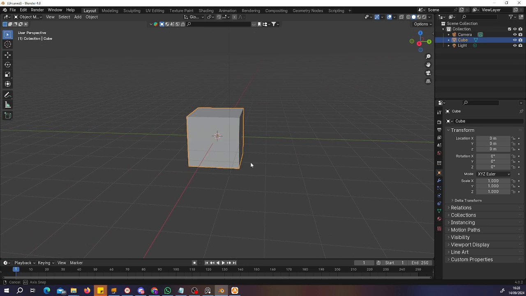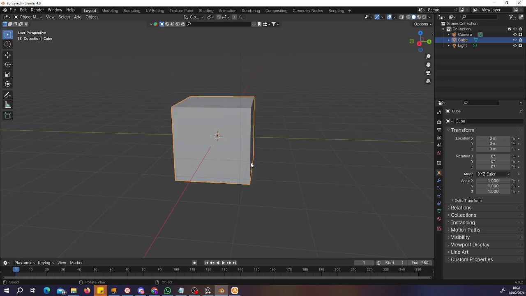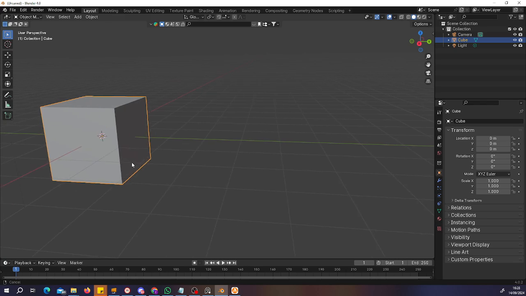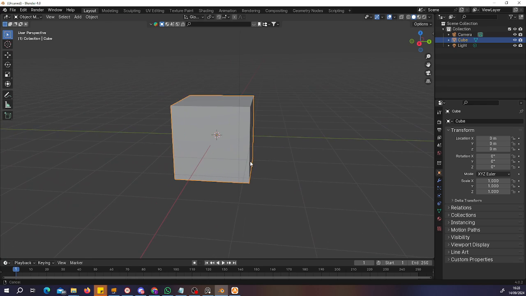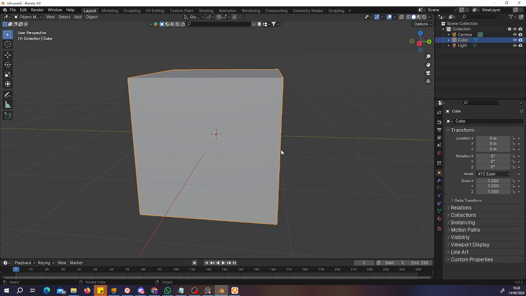You can use your scroll wheel to zoom in and out. And you can use Shift and your middle mouse button to pan backwards and forwards. So, nice and easy.